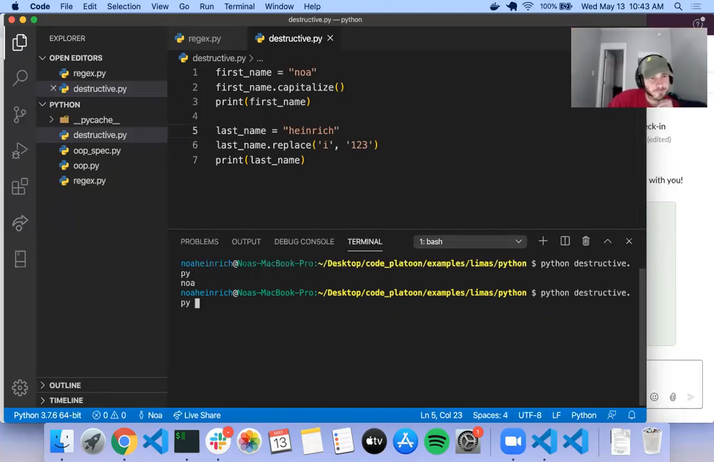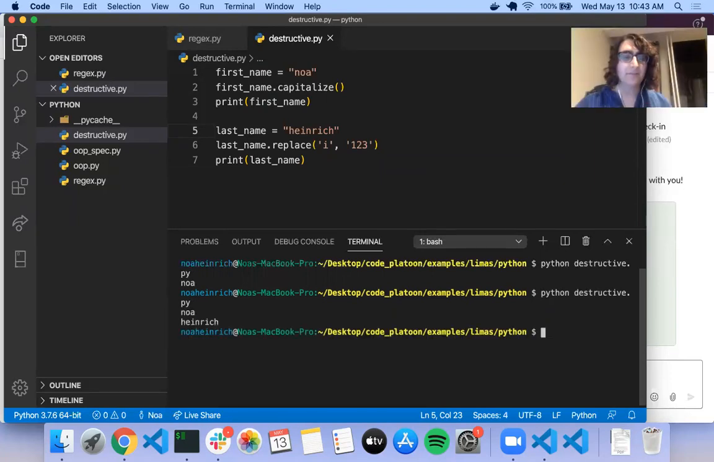Destructive. Non-destructive? No, destructive. Let's try it. Replace is a non-destructive one too. So I would think that's because strings are immutable versus lists, which are mutable. I think the same would go for tuples too. They're immutable. Yep. So with Python, usually most string methods are non-destructive because the strings are immutable in Python. In JavaScript, it's not always so clear cut.